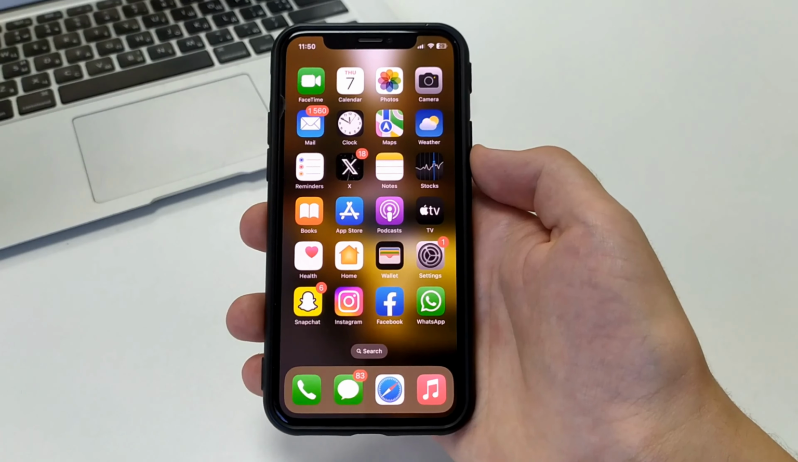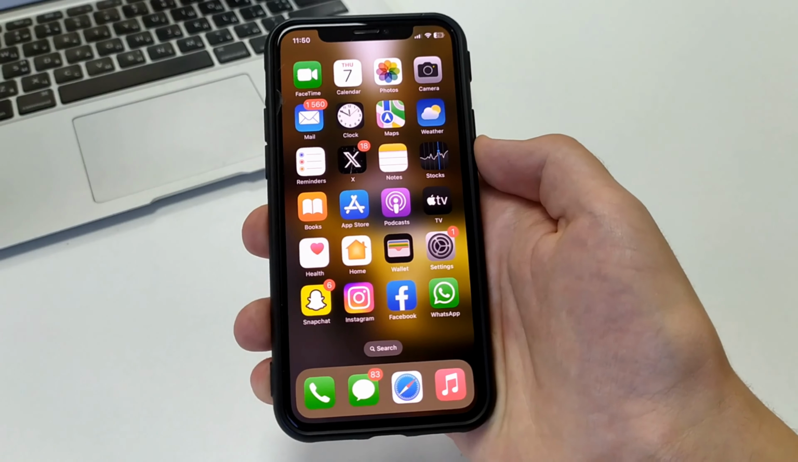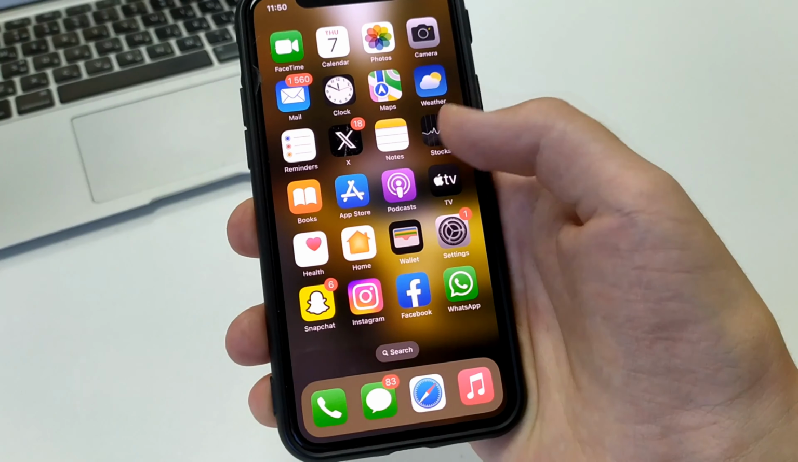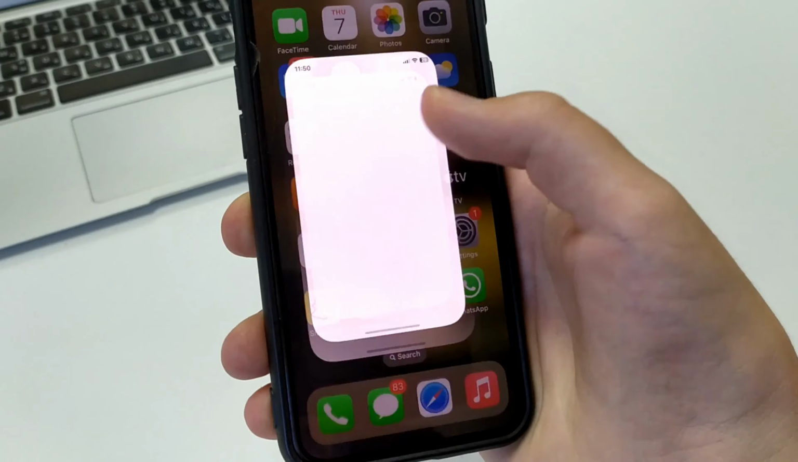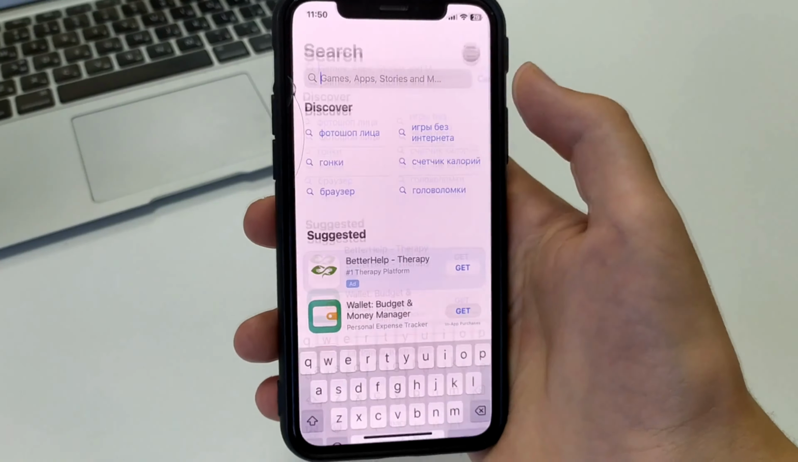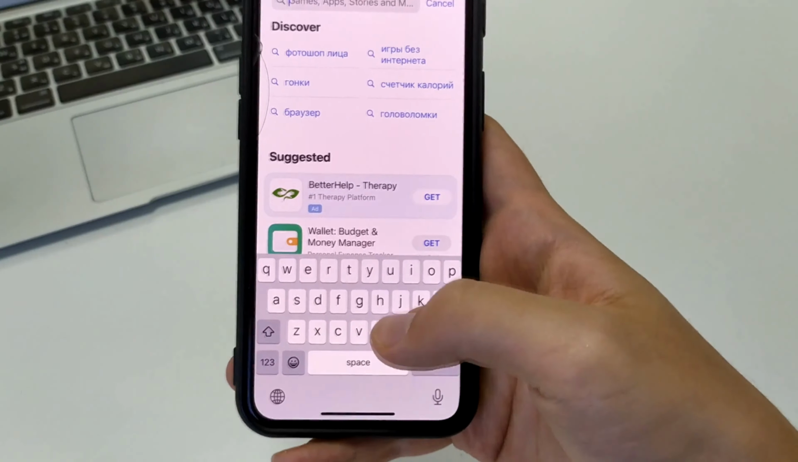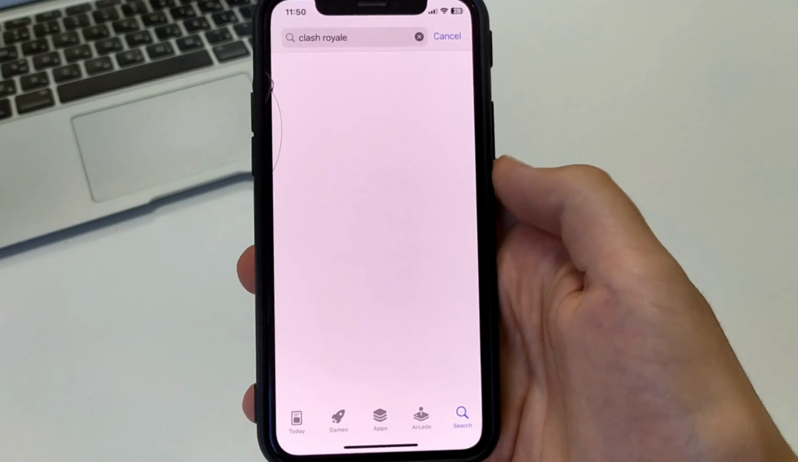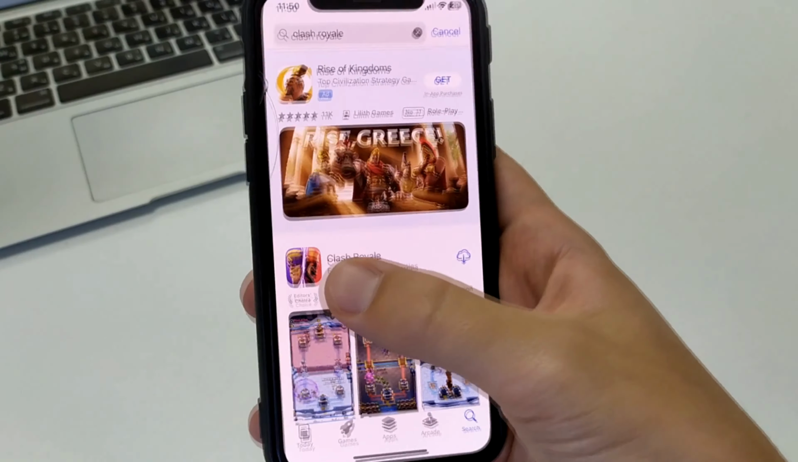Here I go. For us to download and install the Clash Royale app on our iPhone or iPad, we need to go to the standard application called App Store. After that, I click on the search bar. And at the top, we must write Clash Royale. Then we find this application. Click it, or on this button like me.